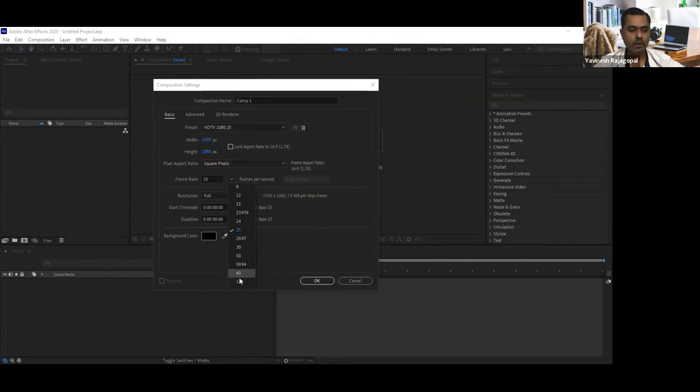Why a higher frame rate? Because your video will be smoother. But our normal human eyes can capture up to 24 frames per second. More than that, it becomes blurry. That's why in movies, in cinemas, whenever there is a fast object, there'll be a blur effect. We call it motion blur.